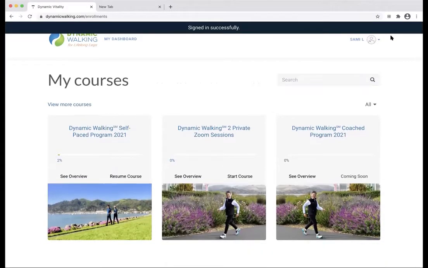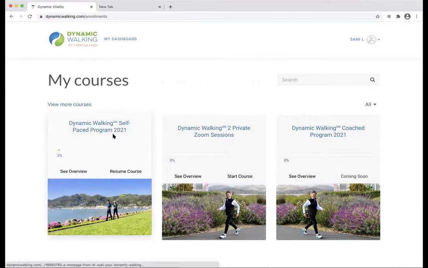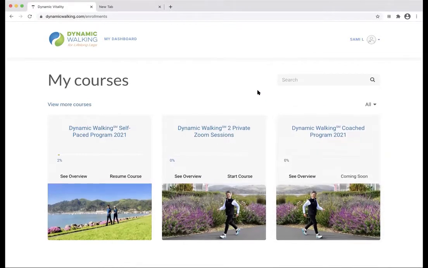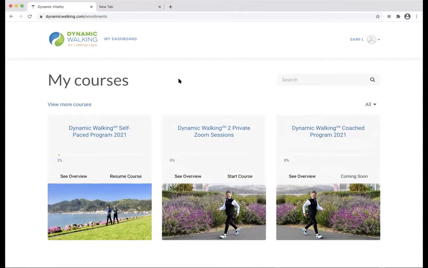Here you will see the courses that you've enrolled in. It may be the self-paced program. It may be the Dynamic Walking Coached program, and you may have signed up for the Self-Paced or Coached Plus program, which would have the addition of 2 private Zoom sessions. I'm going to start with the self-paced program.